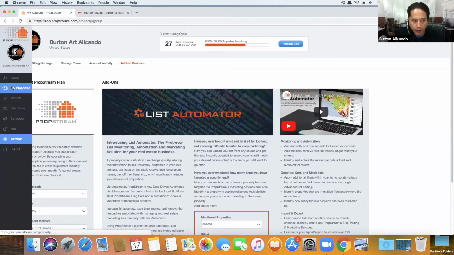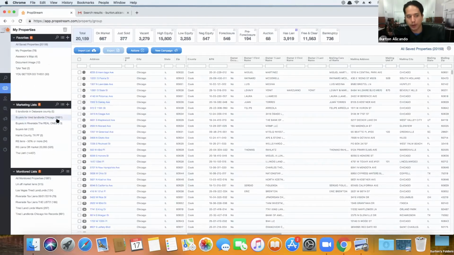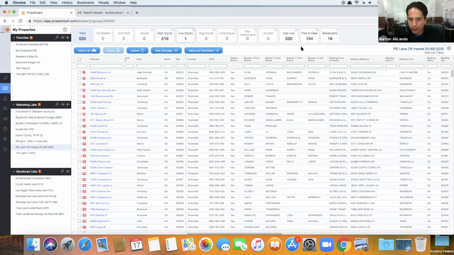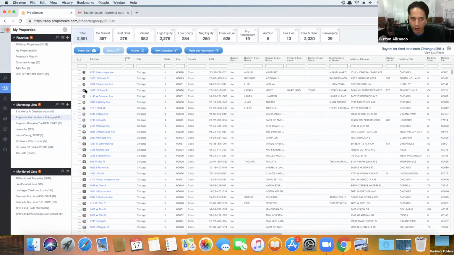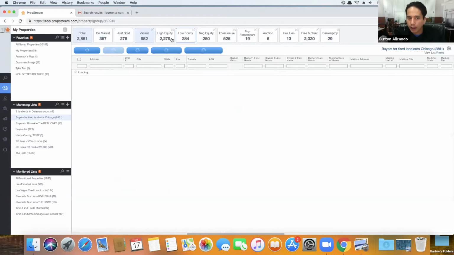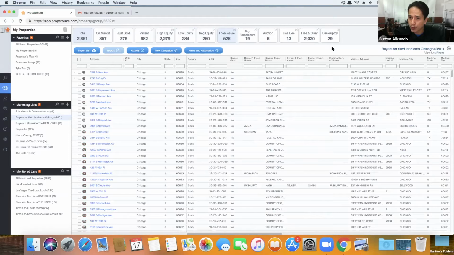But the List Automator actually is embedded within the new properties page. So right off the bat, the first thing that you're going to notice is that when you click on a marketing list, every single category is within that list. So when you click on your buyers for tired landlords in Chicago, you'll be able to see how many properties are in that list, how many are on market with an agent, how many just sold, vacant, high equity, low equity, negative equity, foreclosure, pre-foreclosures, and so forth.